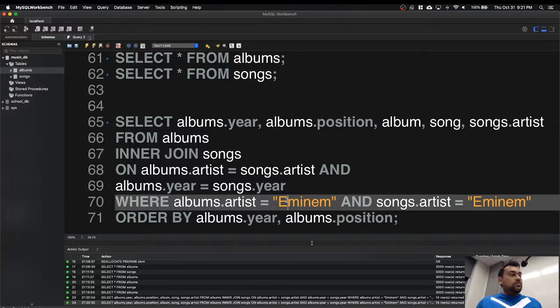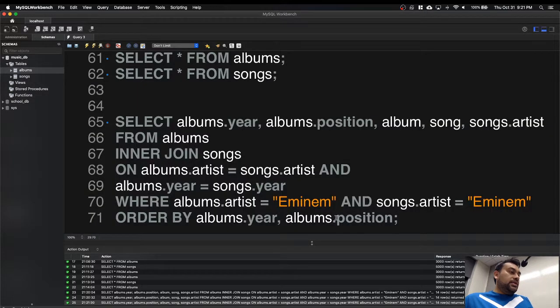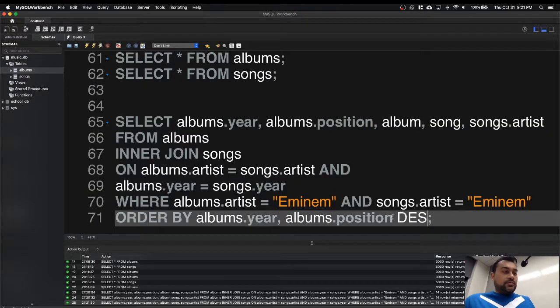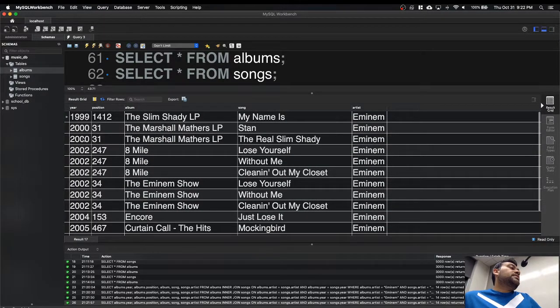So it sorts by year first. For 2002, it's sorted by 2002 first, and then the second is position. So within that it is going to sort by 34, 34, 247, 247. Or you can switch it around and say descending. I wonder if this will work. Let's try it. Within the year it is ascending, because by default it is ascending, but the position is descending. So 247 comes first and then 34 comes later on.